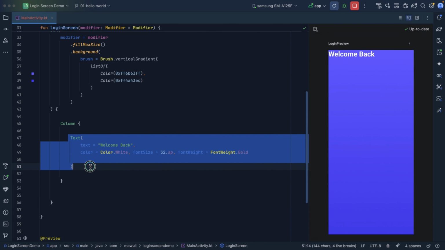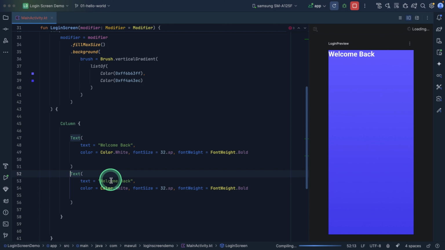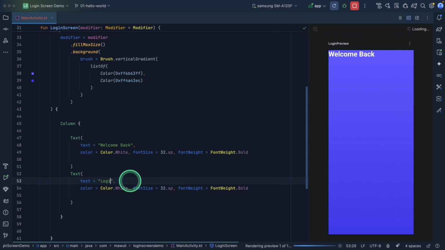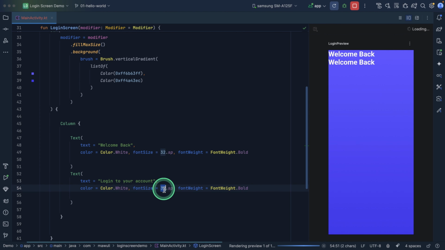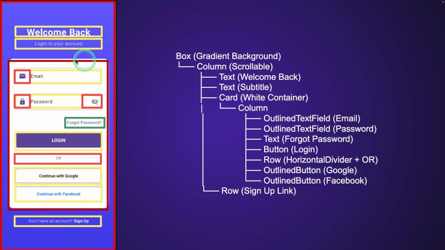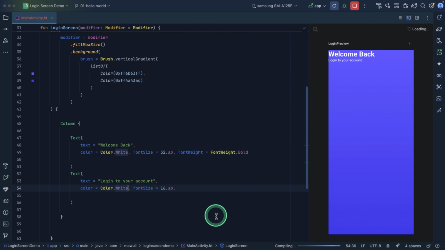Now we have to copy the same thing and replicate it for the subtitle. We'll change the text to login to account. But we have to change the style for this one to 16 SP, and this one will not be bold. We'll reduce the color a little bit because here it is transparent. So we'll use a copy of that and then set the alpha to 0.8 F.